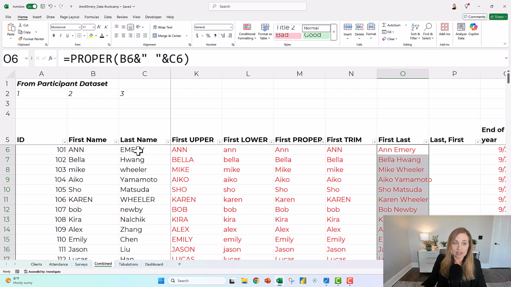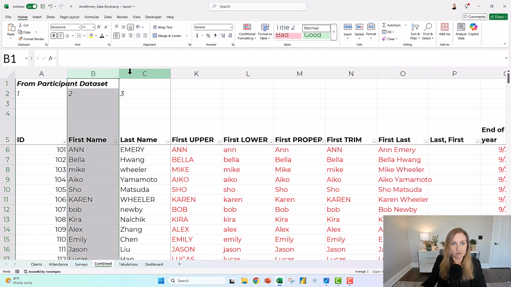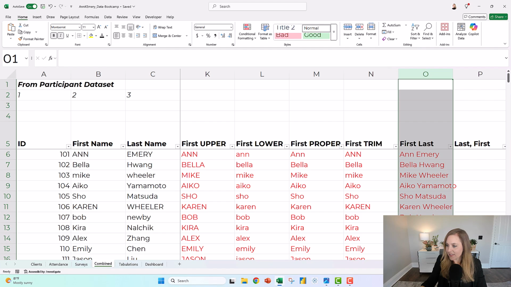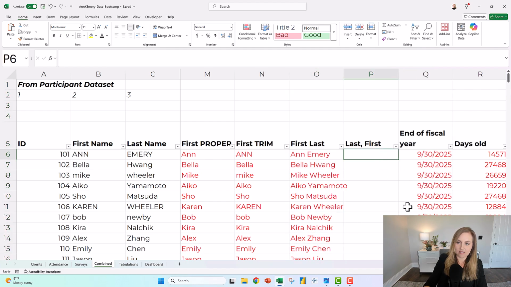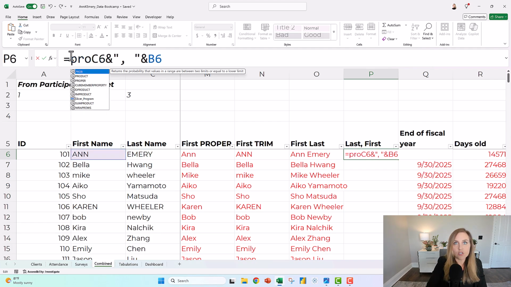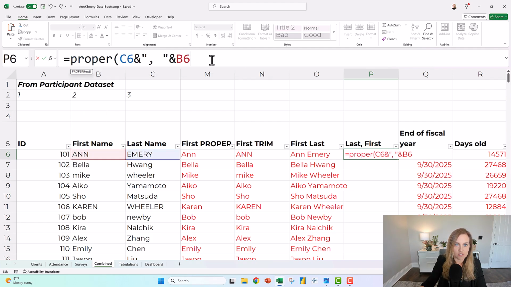A good rule of thumb for collecting data and entering data is always collect the data separately, like just first names, just last names, because you can always piece it back together just with the ampersand. Okay, let's try one more here. Let's do last, comma, first. So it's equals last, and quotes, comma, space, quotes, and the first name. And let's proper the whole thing. Oh, and we should probably trim the whole thing too, right? Because some of these have extra spaces.